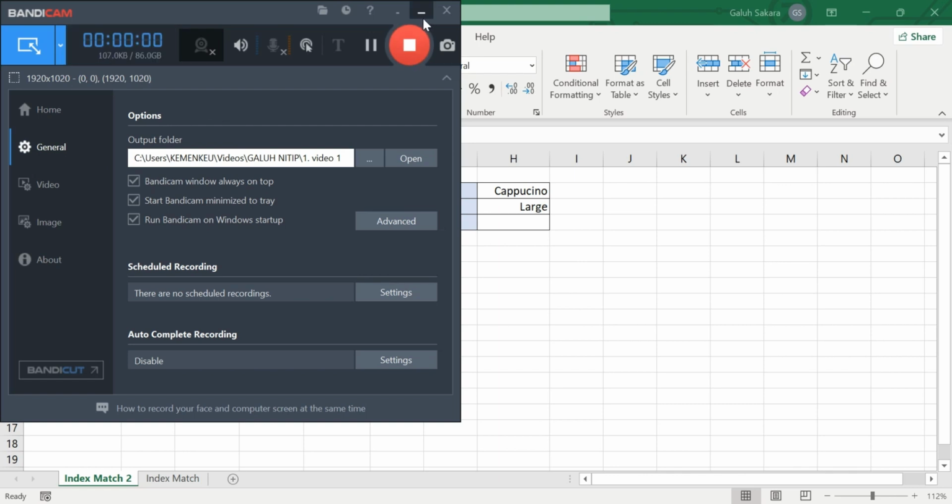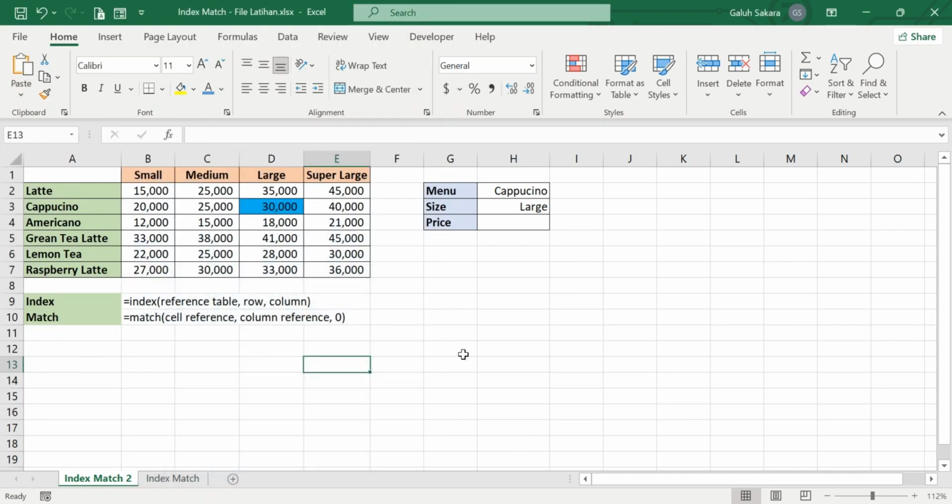Hi, today we're going to learn a tutorial on how to use the INDEX MATCH formula in Microsoft Excel. In this video, we will learn about the INDEX MATCH formula used in Microsoft Excel. We also learn together.